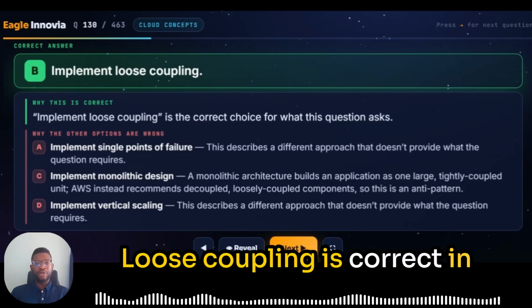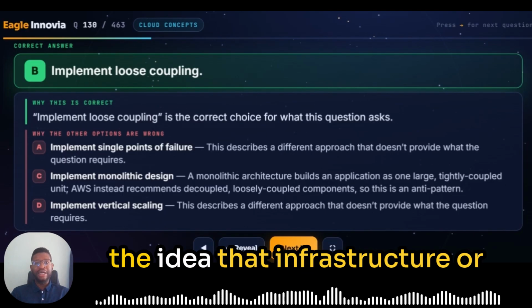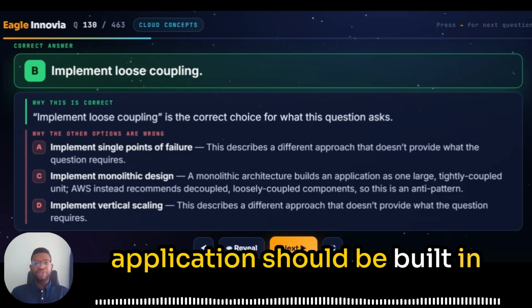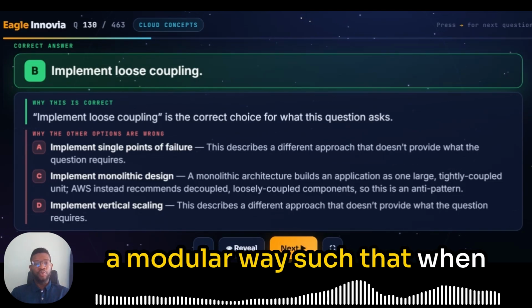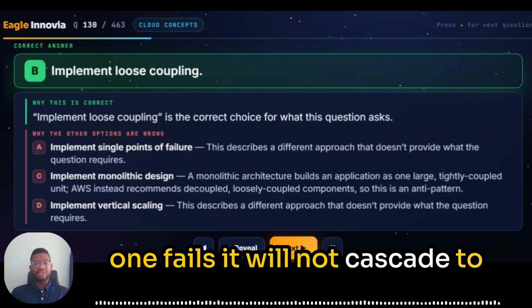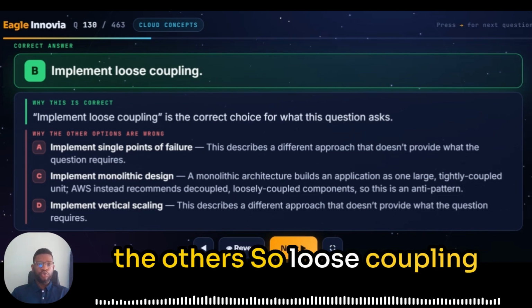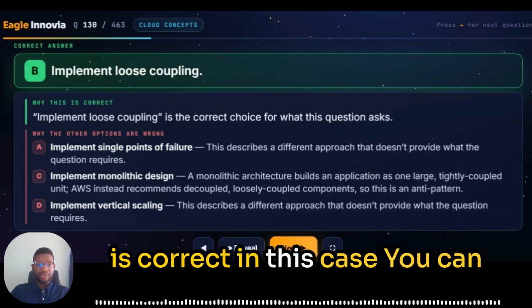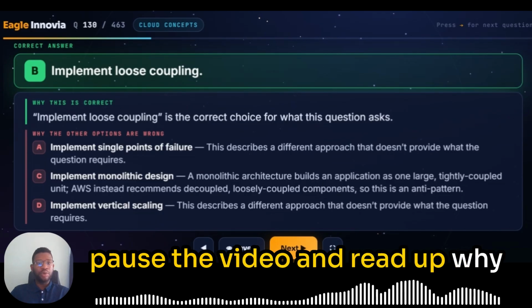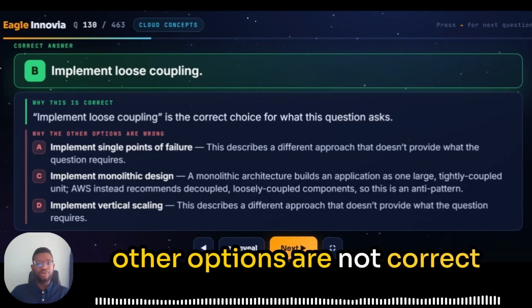Loose coupling is correct in this sense. Loose coupling is the idea that infrastructure or applications should be built in a modular way such that when one fails, it will not cascade to the others. So loose coupling is correct in this case. You can pause the video and read up why other options are not correct.